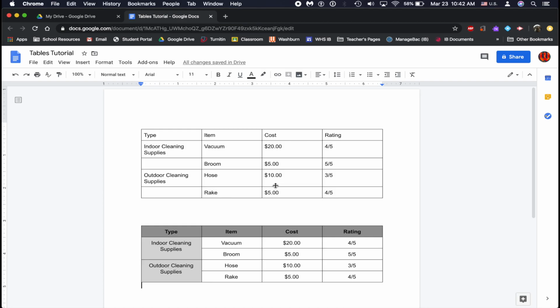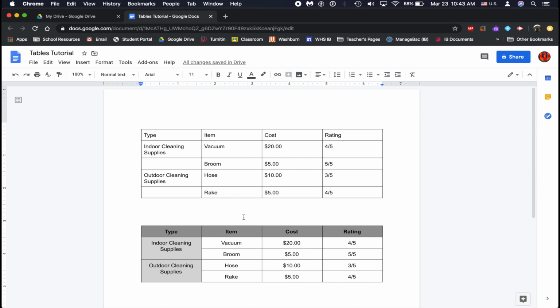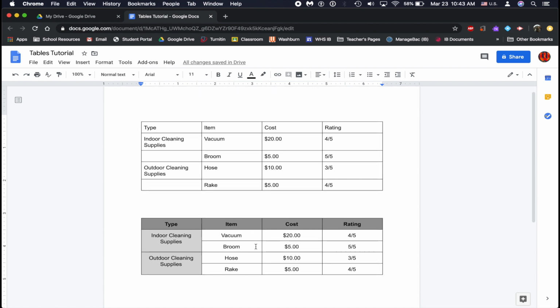To make good looking tables in Google Docs. There's a very similar process in Word, but given that Google Docs is more commonly used at Washburn, I am going to show you in Google Docs today. So I'm going to show you how to turn a table that looks like this into a table that looks like this. I would argue that this is a lot cleaner and a lot easier to read than this table, and this just pops a little more and looks more professional.